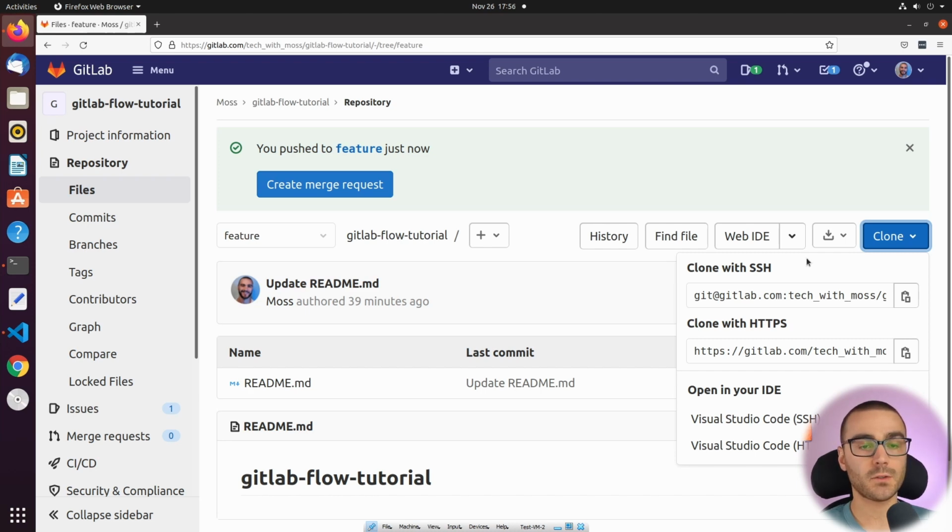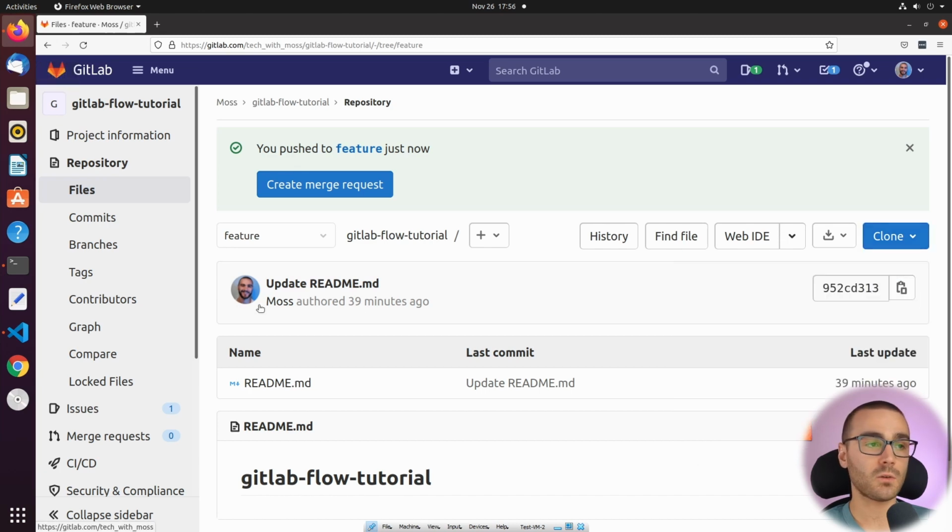So if you plan on cloning the repository, make sure that you either have an SSH key pair set up and the public key added to your GitLab profile, or you have a personal access token that you can use to clone the repository using the HTTPS protocol. In my case, I have an SSH key pair already set up, and so I'm going to use the SSH URL to clone it down locally.